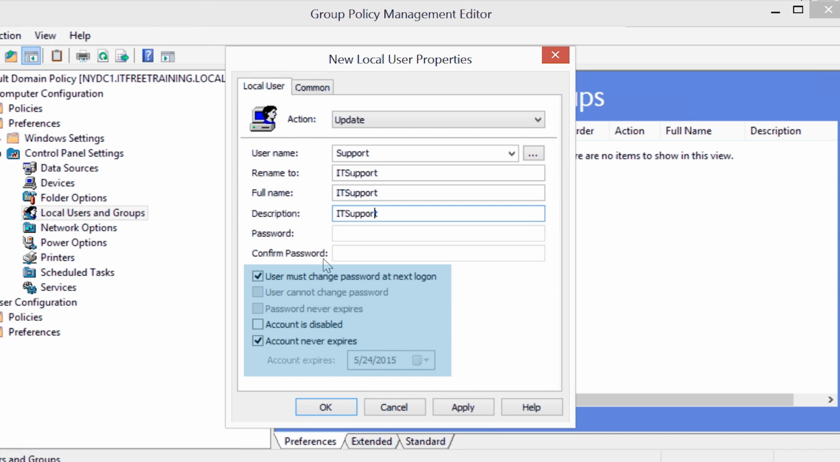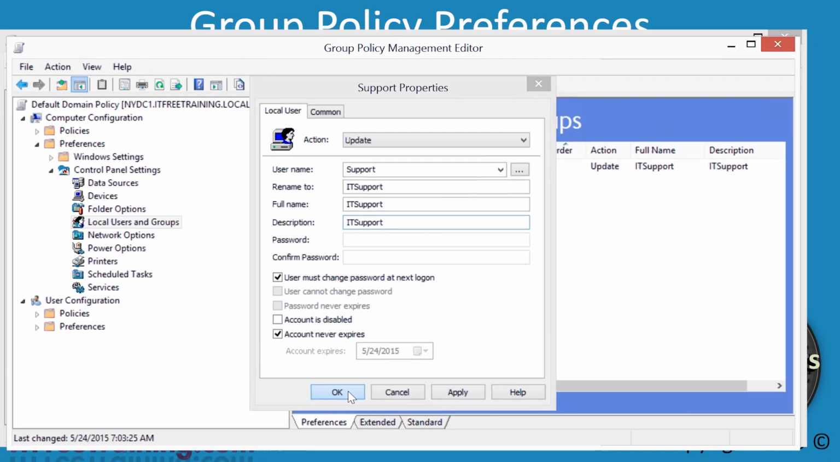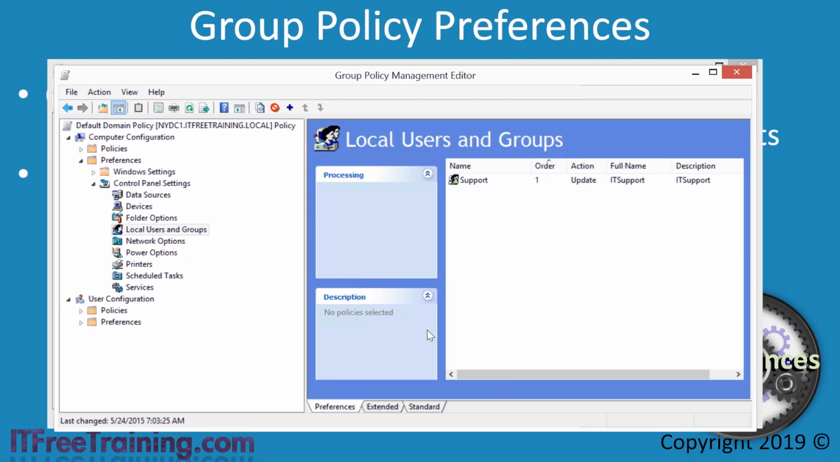You can see that even though you cannot create user accounts, there are a lot of options that are still available. If I exit out of here, notice that the user account has been added. When applied to a computer, if a local user called Support is found, it will be renamed to IT Support. However, since we were not able to configure a password, the user account IT Support will not be created unless it already exists.